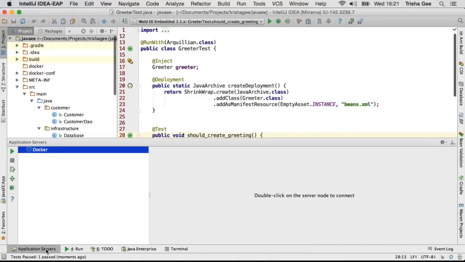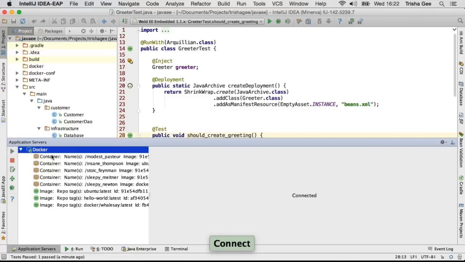Let's have a look at Docker. So Docker obviously has been one of those rising trends over the last few years and shows certainly no sign of diminishing. So as per usual, we are adding as many new features as we can to support developers who are using these sorts of things. So I have Docker up and running. I'm going to connect to it as an application server.